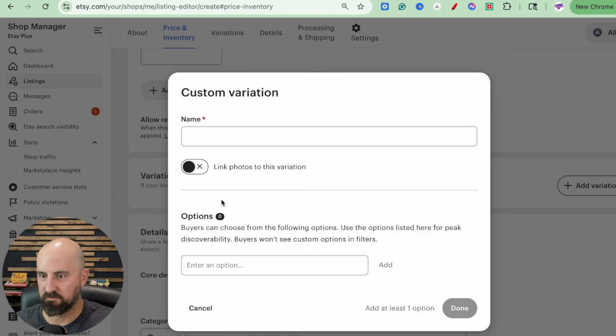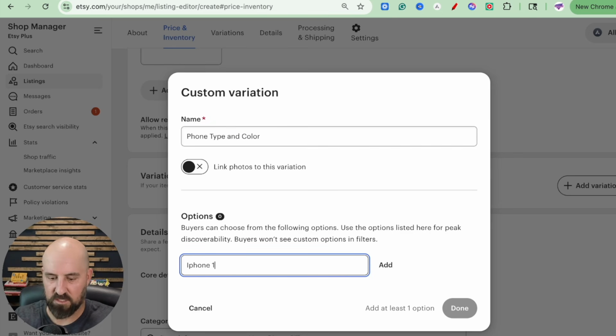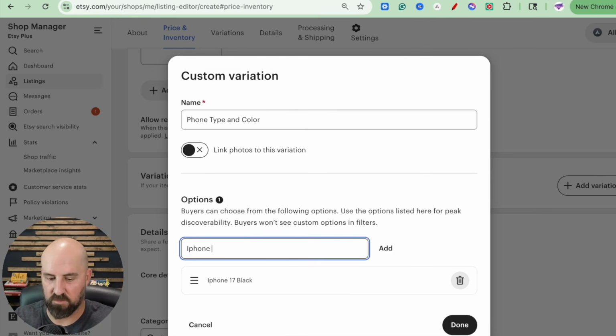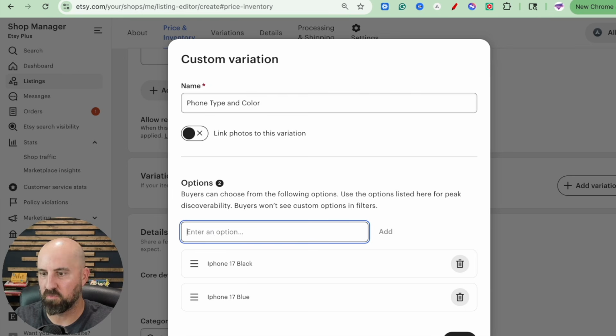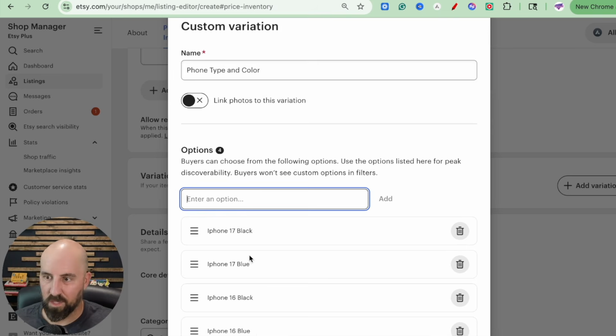All right, so phone type and color. So iPhone 17 black, iPhone 17 blue. We'll just do 2 to make it easier. Then we'll do iPhone 16 black, iPhone 16 blue. All right, and you would just do that for all the different ones that you have.